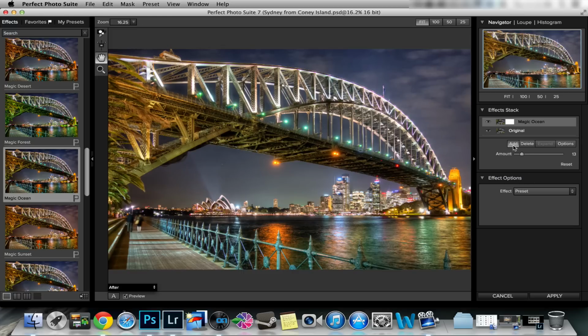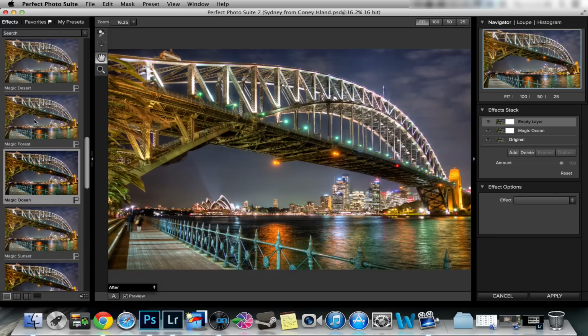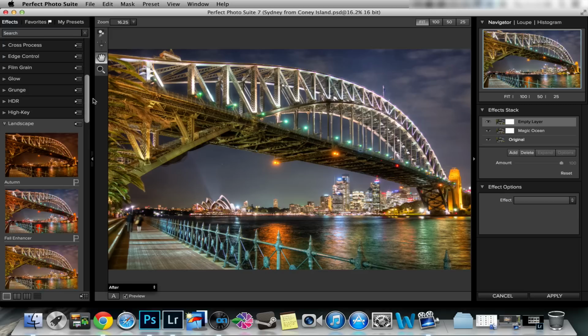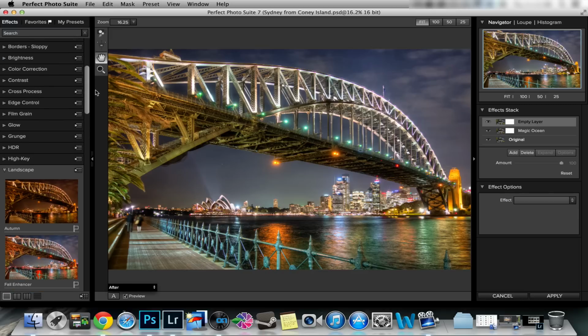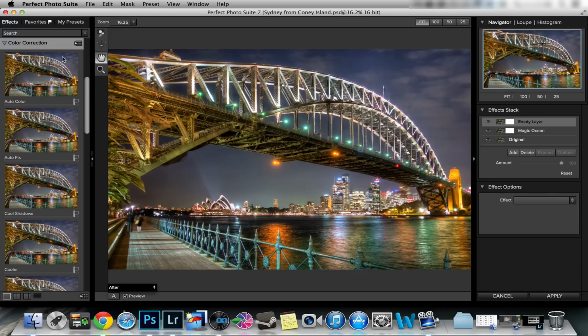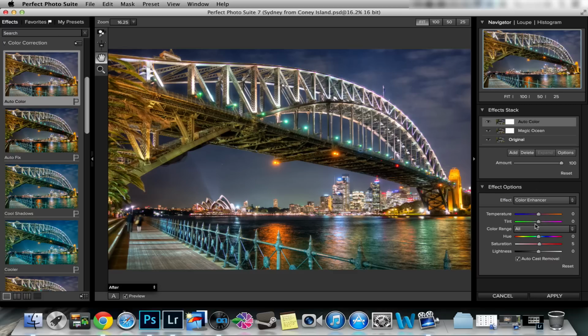Next, I will add adjustments to the color. I want to make it a little bit cooler. So color correction, auto color, and then this will give me a lot of adjustments that I can choose down here. So I'm just going to bring it down a little bit. Just a little bit. And you can see how much of a change that'll make. Bring that around 60.